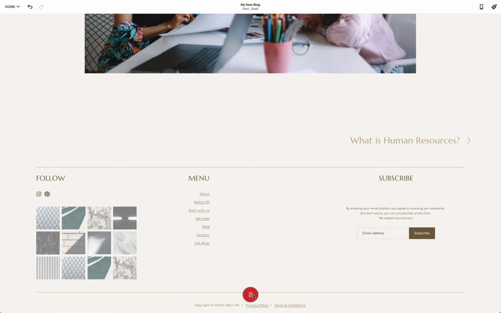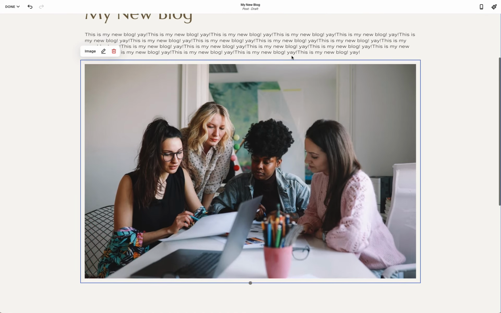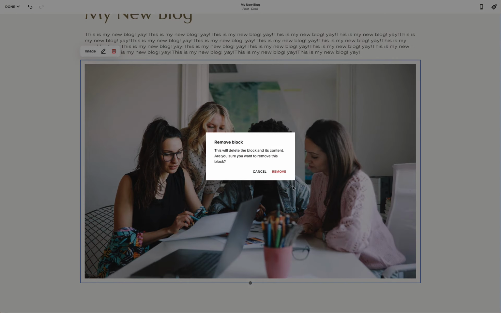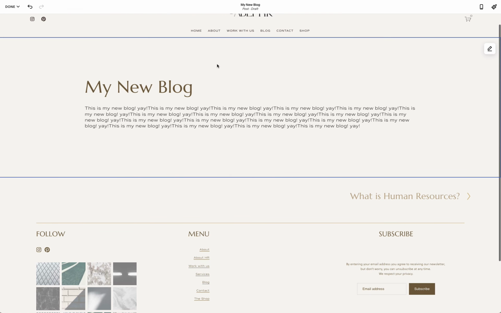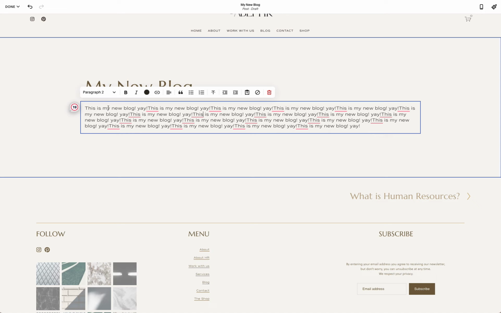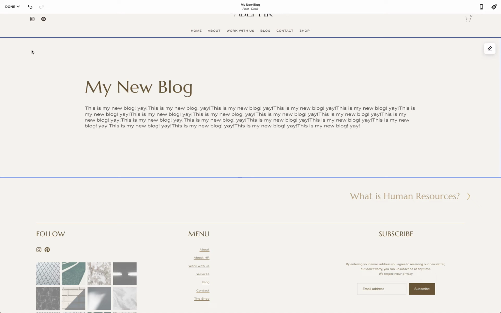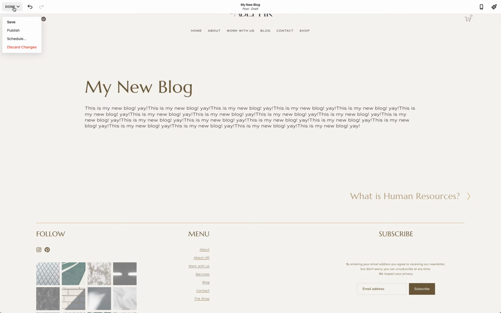This is a good reason why I recommend you don't write your blogs in Squarespace, because you will get frustrated if something like that happens and you have to start over, because it has happened to me. Once you're done, you've got an option to click Save, Publish, or Schedule. If you're ready to go live, you can hit Publish. If you want it to go live on a certain date, you hit Schedule. And if you want it to just be a draft because you're not ready, you can click Save.